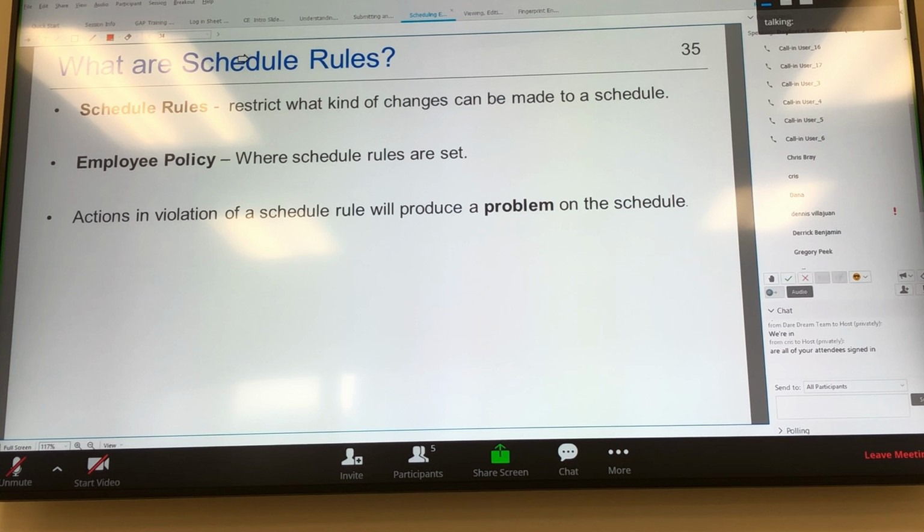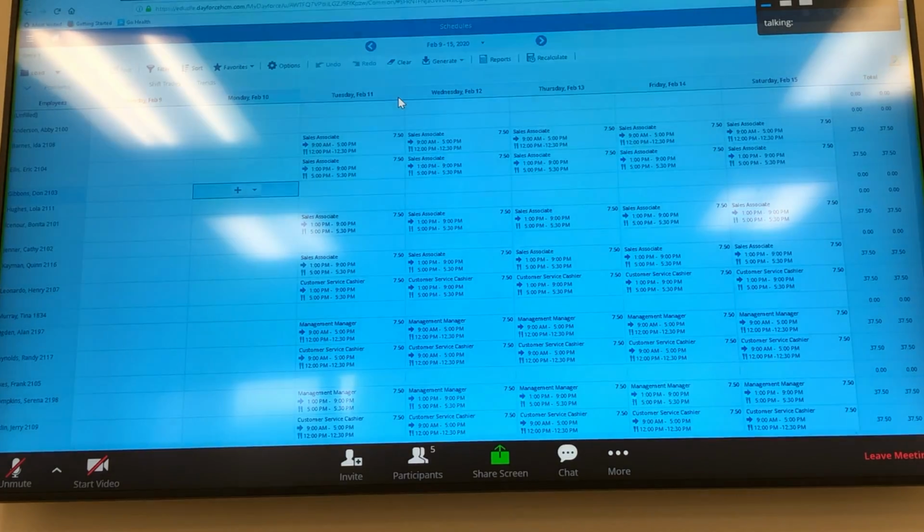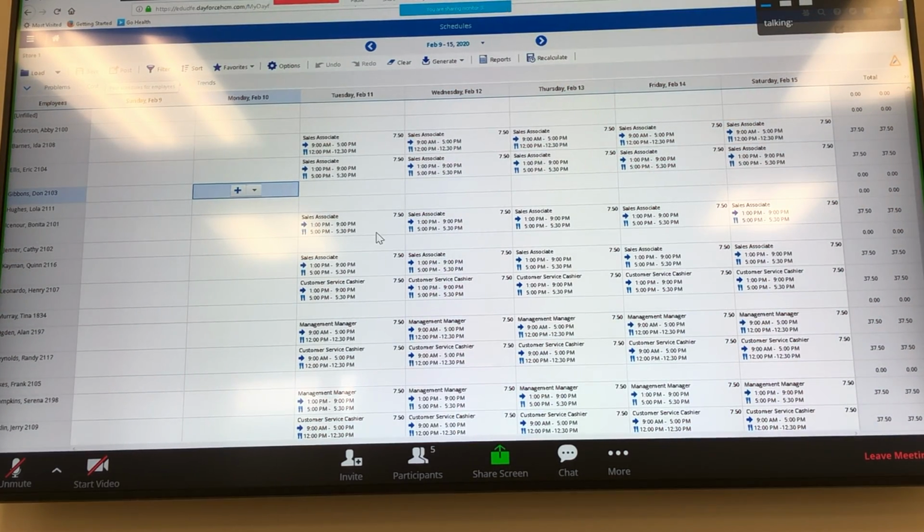Okay. So again, those rules behind the scenes are the schedule rules, which restrict what type of changes can be made. And those rules are set in the employee policy, and that's where the rules are set. If you violate the rules, that's what creates a problem on the schedule. I just want to show you what a problem looks like in case you ever have to, but most likely this will be done for you.